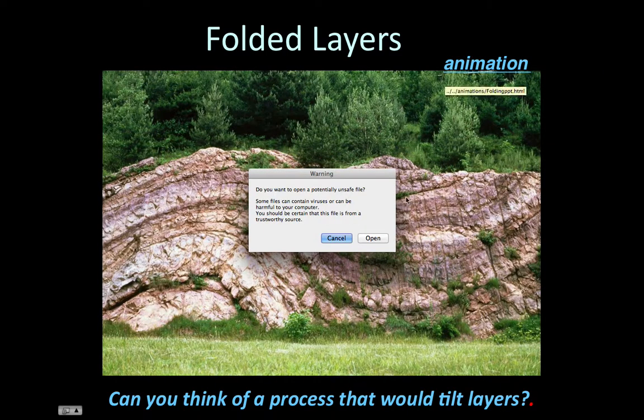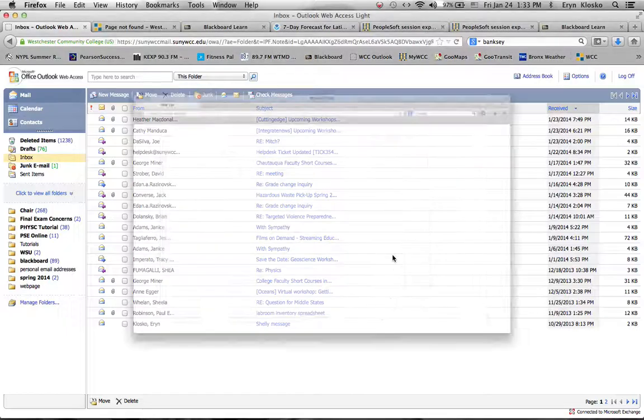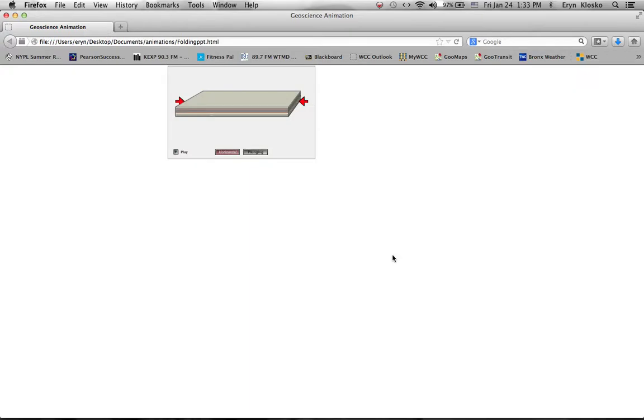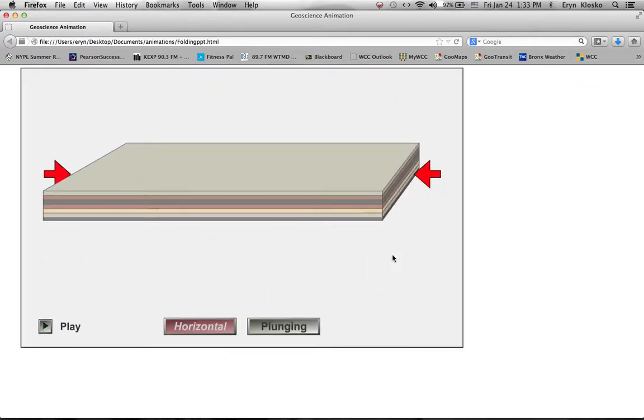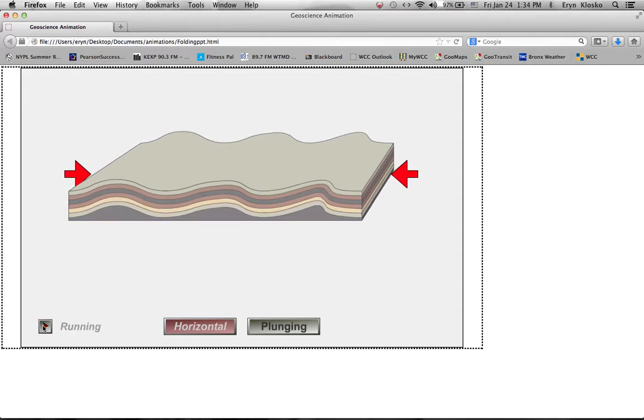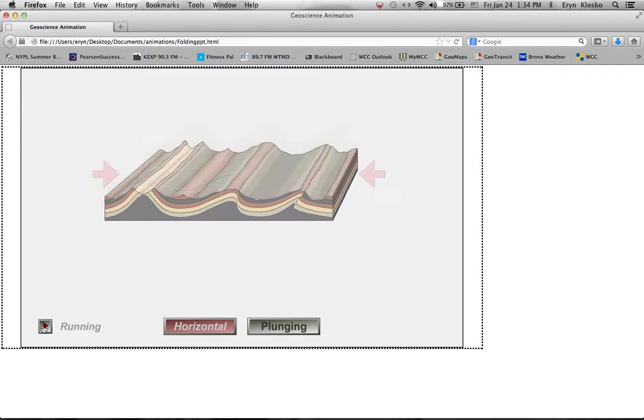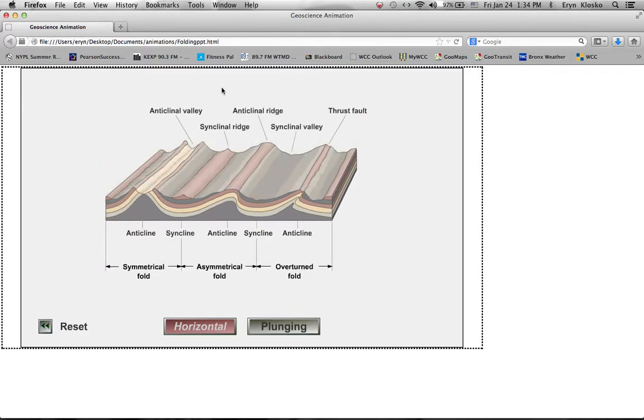I have an animation here which can illustrate what kind of environment you could create tilted or folded layers. If I have some layers which are compressed on either side, these big arrows are showing that compression, the layers can actually fold around. Now how can that happen? Well, we talked about plate tectonics earlier, and in a plate tectonic environment where tectonic plates push on each other, you could actually get folding. We're going to see that this is a process which creates mountains, and the type of plate boundary we'll see later on is called a convergent plate boundary.